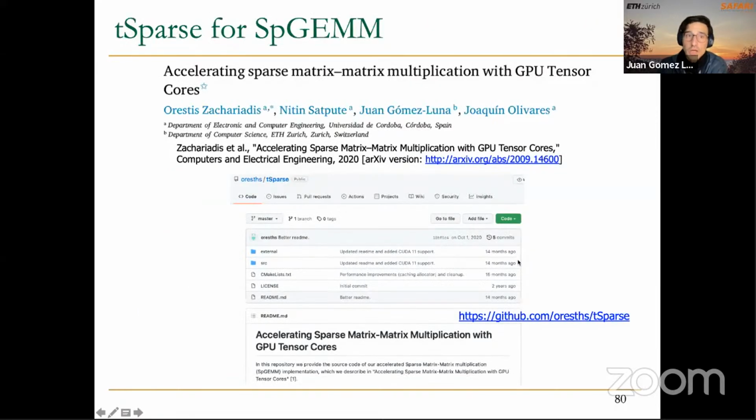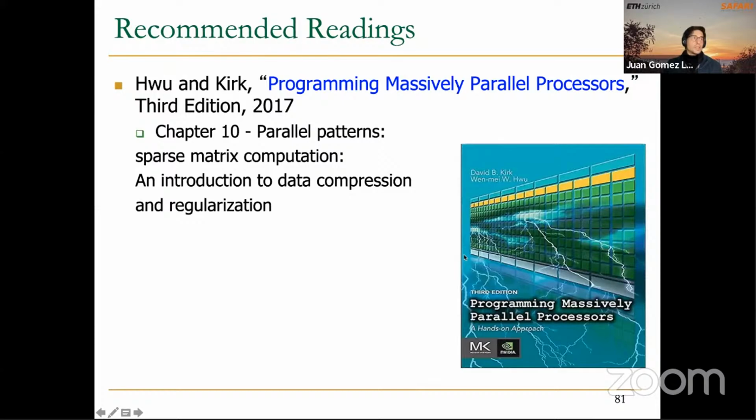But if you want to learn more about this T-sparse method, I would definitely recommend you check our paper. There is also an arXiv version, and you can also access the code that is publicly available in the GitHub of Orestes. So this is all for today. My last comment is just to recommend you to check chapter 10 in the Programming Massively Parallel Processors book if you want to learn more about the sparse matrix computation and about sparse matrix compression.